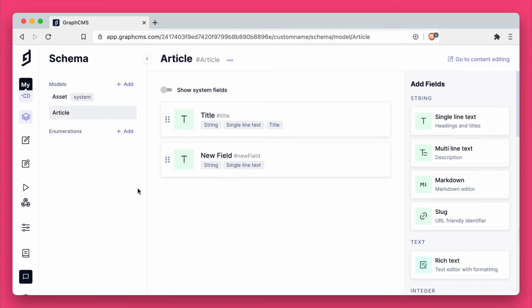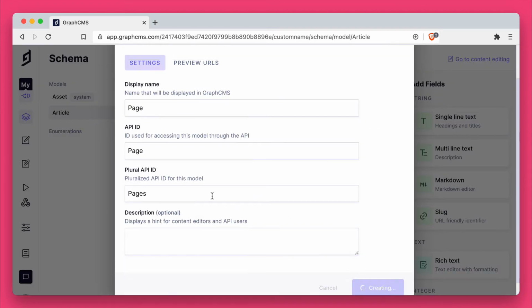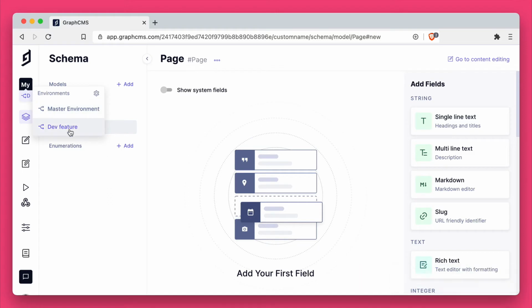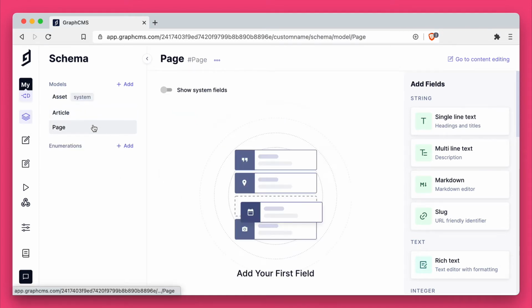You can also make any other changes to your schema, and this is localized to the current dev feature environment. So if you added a new model and added any additional fields, preview URLs, or anything else to do with your schema, this is scoped to the dev feature environment. If I switch back to the master environment and load the schema for the article, you'll notice I do not have that new field. If I switch back, you'll see I do, and I have the page model as well.